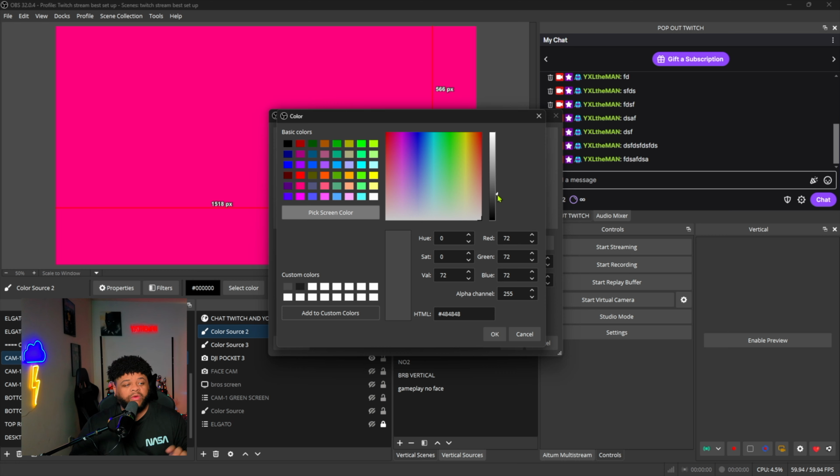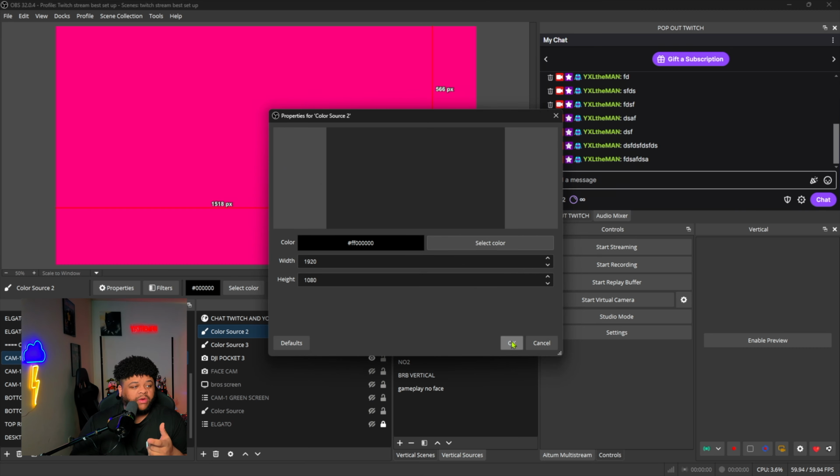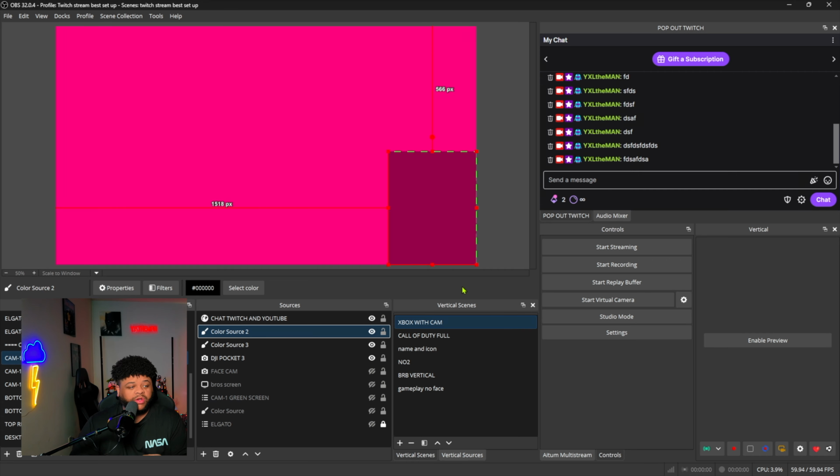Then you can mess around with the color as well down here with the hue, the saturation, all that stuff too. Now, once we choose the color we want, I'm going to go back to black, hit OK, and then hit OK again. The next step you want to do is come into the filter section for that.